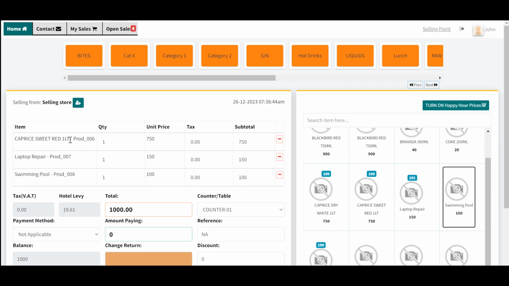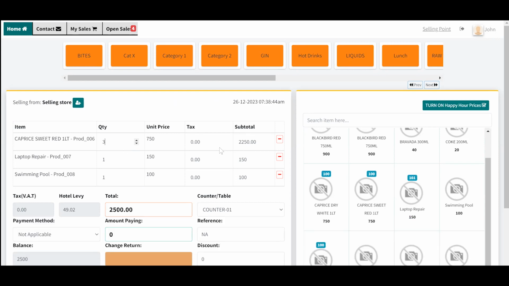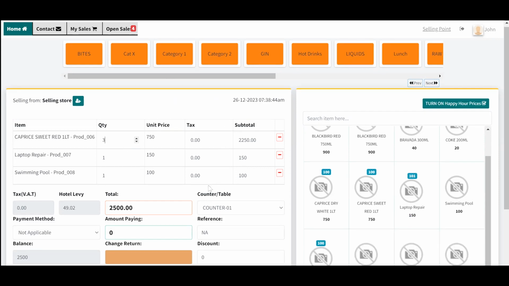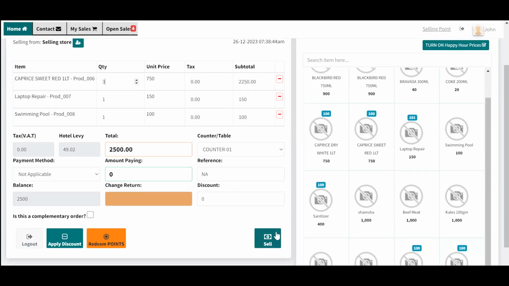And once my details are correct, let me say I want to edit this one to be 2. I just delete, write 2. Or I can just use these up and down buttons or icons to change this figure here. And of course, you will see the total, or the subtotal, just auto-multiplying. And then I have got my total here. So with this, I'm just able to sell. I just go here and make a sale. Just as simple as that.